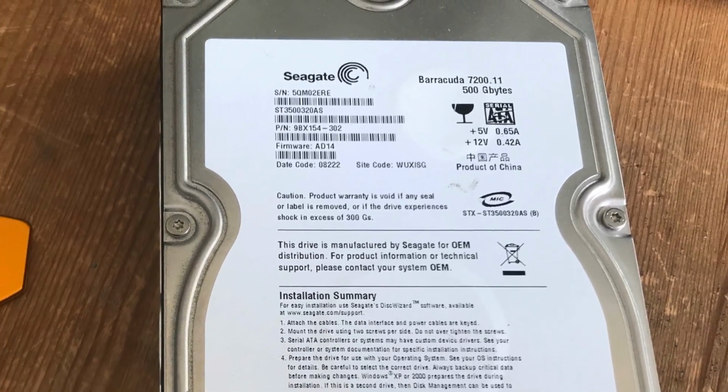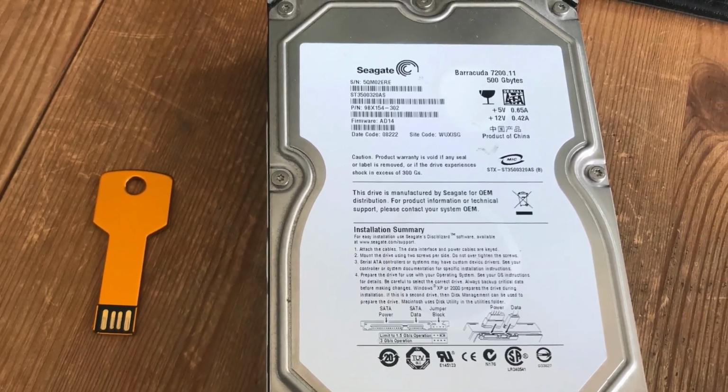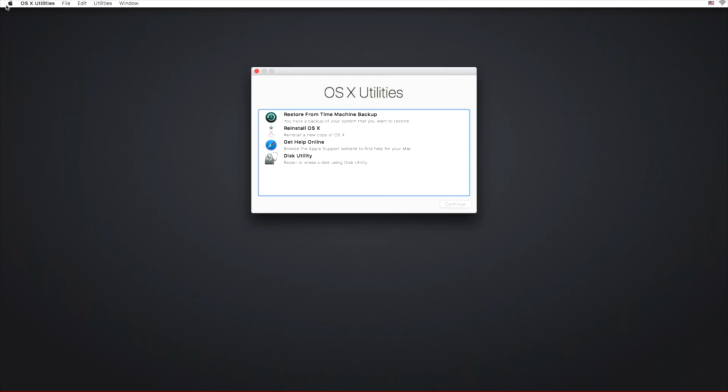Prepare a spare hard disk or SSD to install the desired macOS and the USB thumb drive to install Project Legacy on. Start your Mac in recovery mode by pressing and holding CMD plus R until the recovery starts. Open the terminal window and disable the system integrity protection by executing csrutil disable. Reboot your Mac and start normally.